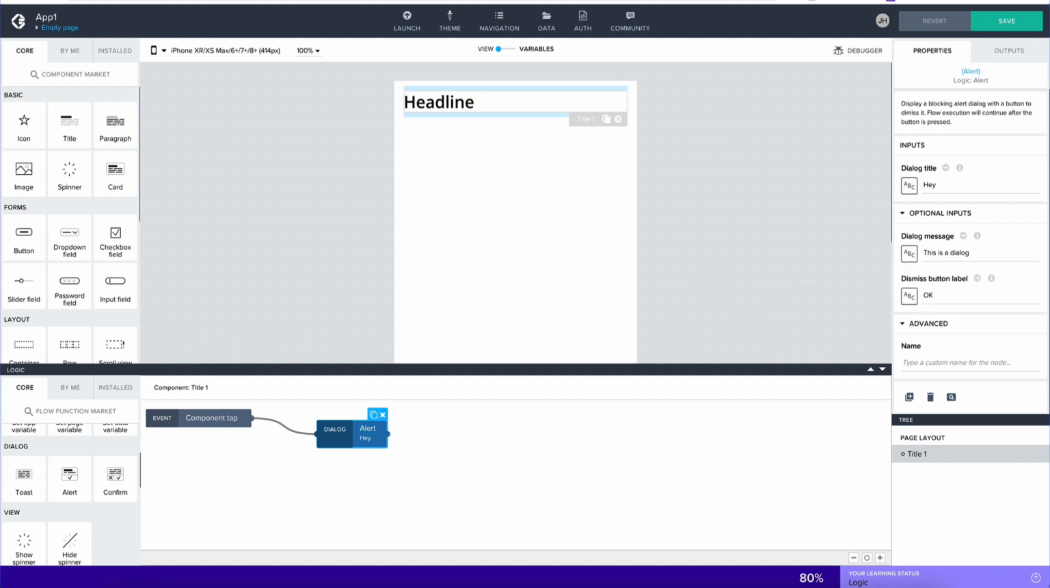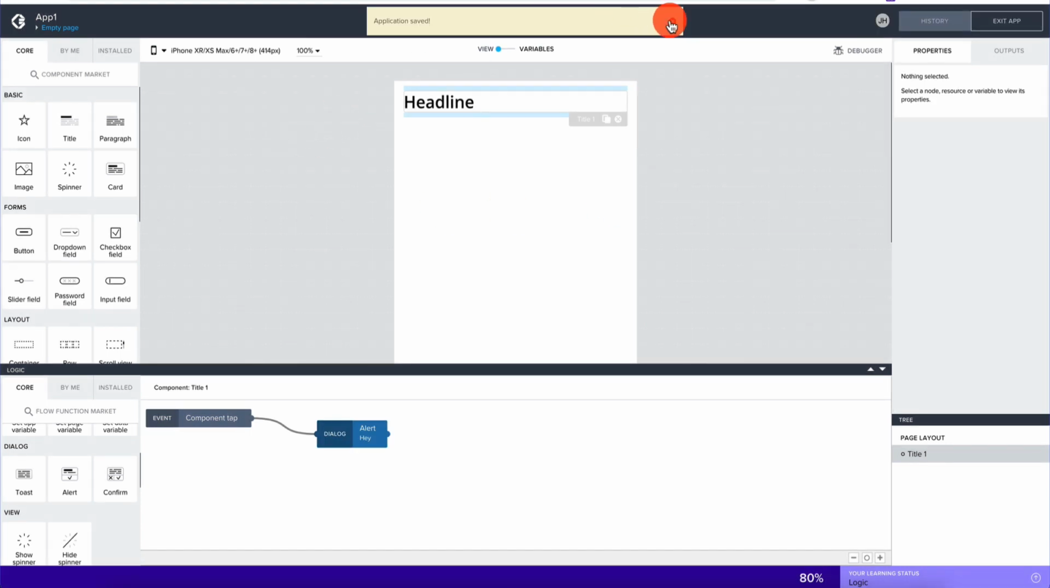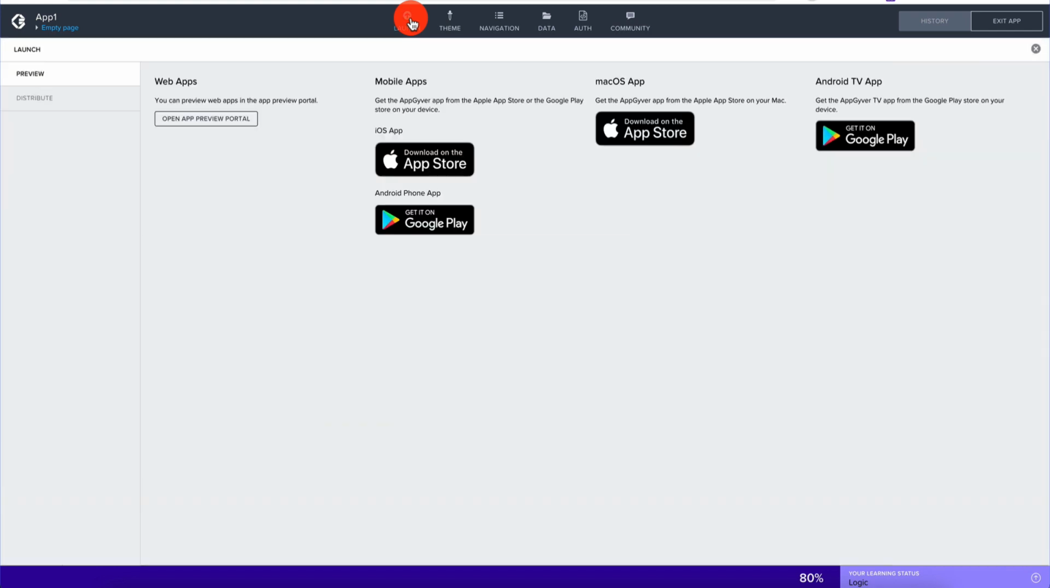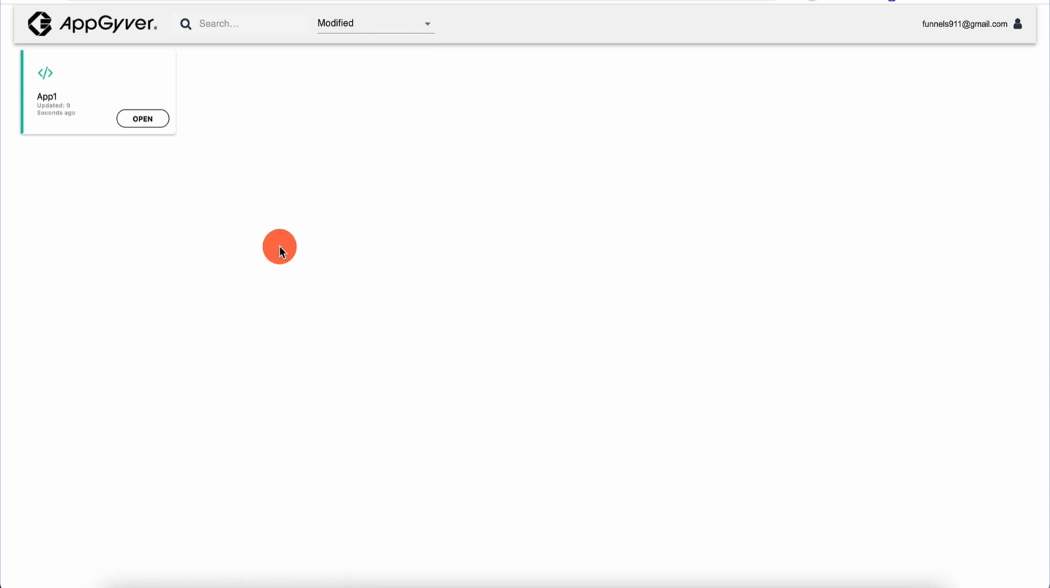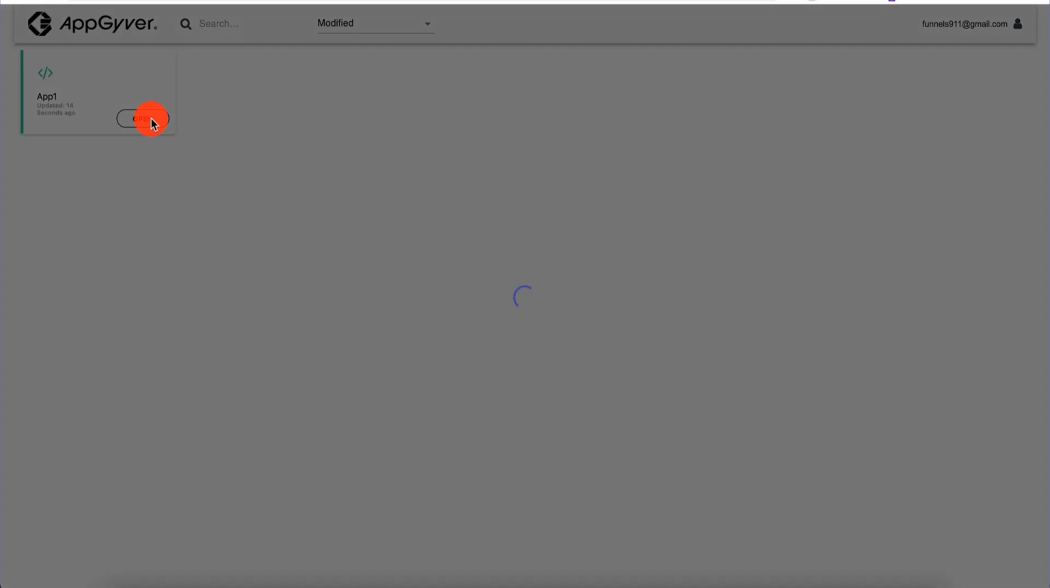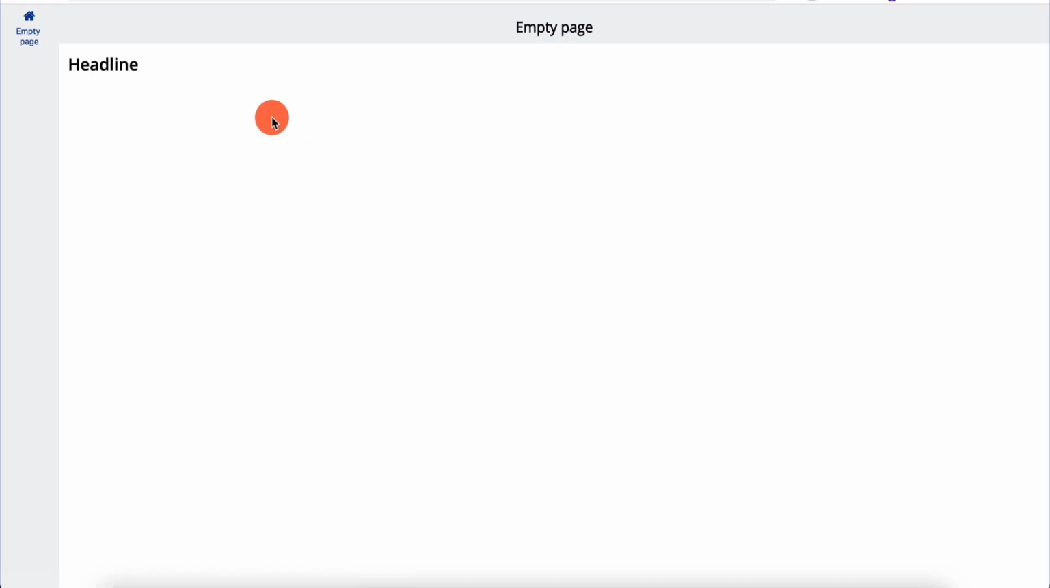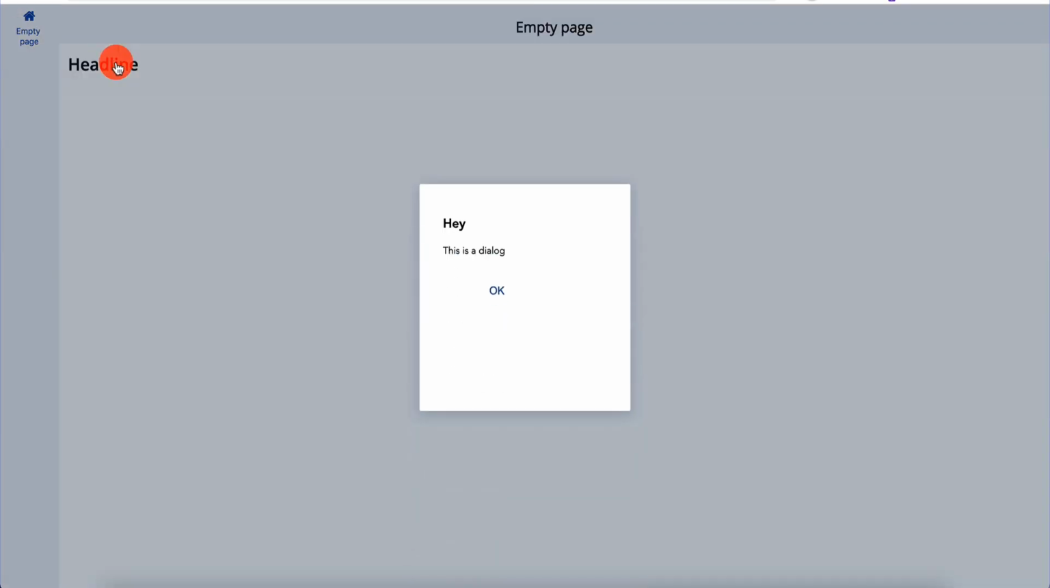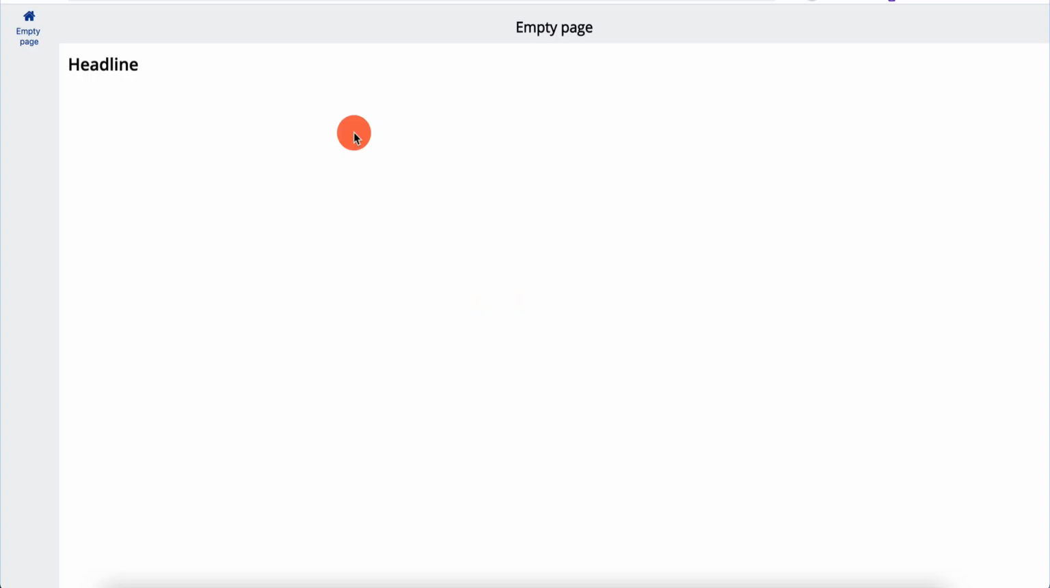Now if I click on save and I preview this app, let me show you how to preview this app. The way you want to preview this app is you go to this launch box here and click on open app preview portal. Once you open it, it's going to launch a whole new dashboard, and you can click on your app and open it, and it's going to launch the app. And here's the app. If I hit this, I have my dialog box that pops up here, and I can dismiss it with the OK.